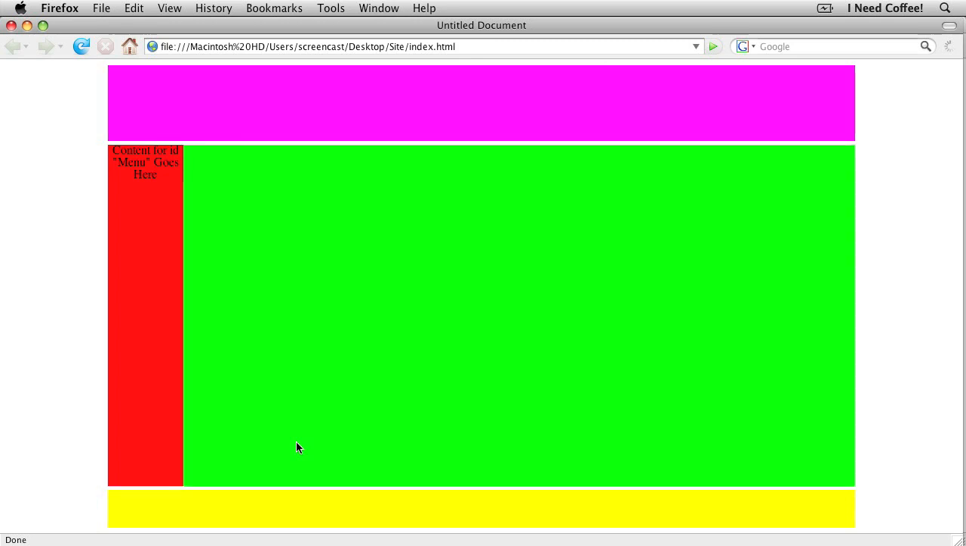So there you go. There's a look at centering your CSS-based layout here in Dreamweaver. I really hope you've enjoyed the CSS and the div-based aspects of layout here in Dreamweaver. I hope you can put this to use right away if you're not using it already.